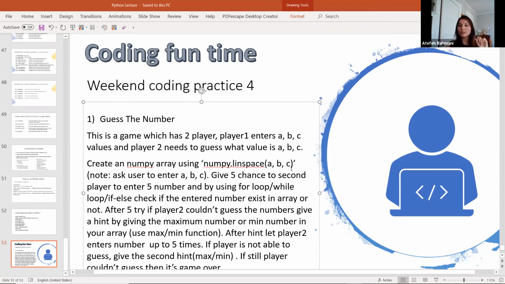With a for loop, you can check it. With a while loop, you can check it. Or I don't know if you can also do it another way. Anyone thinks differently, okay? Check if that number is equal to any value in your array or not. And after 5 chances are gone, give another hint. Say the maximum number is this, and let them guess. It depends on you how you want to design it, okay?